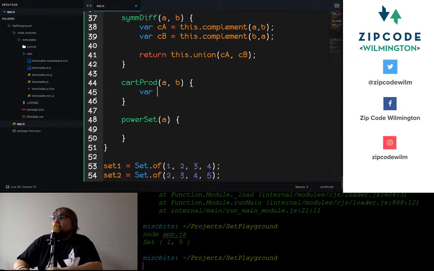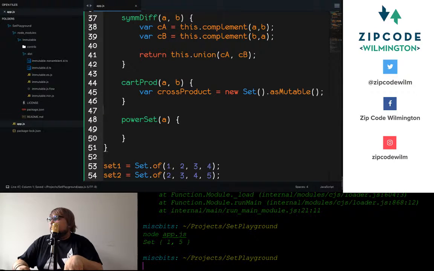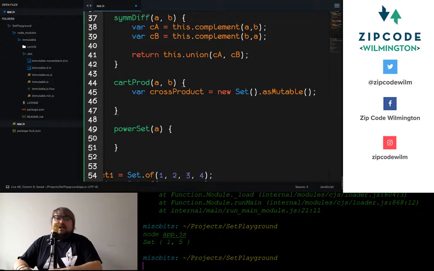So first of all, I know I need a set to store all of these pairs that I've gotten. So I'm going to create that. And oftentimes we call the Cartesian product the cross product of two sets. So I'm going to create a var crossProduct. I'm going to say that's equal to a new set, and that set is going to be marked as mutable. Once I'm done with that, I'm going to go through, and I know I want all of the items in A to pair with all of the items in B.